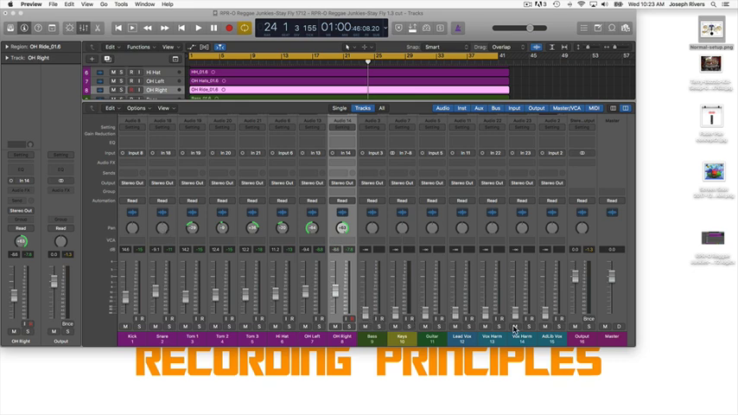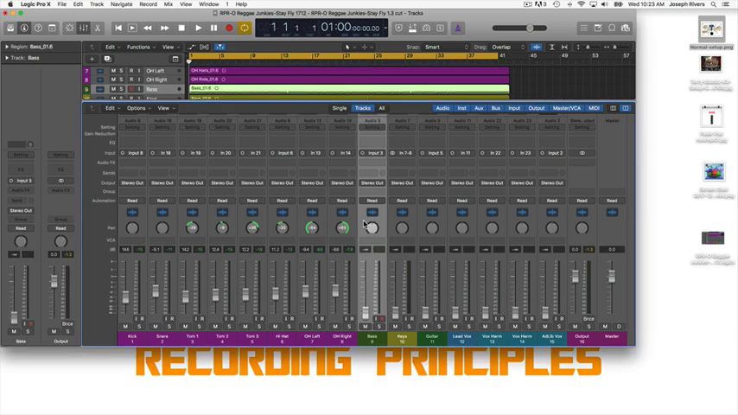Let's add some other instruments. Let's go and start with a bass. Bass usually stays right in the center, just like the kick. Keyboards. Guitar.